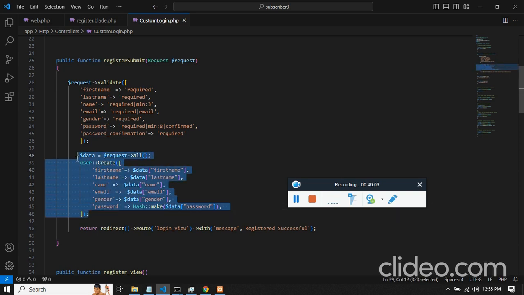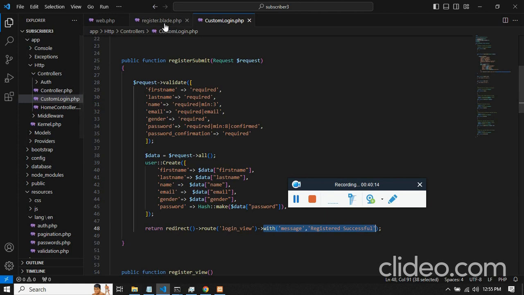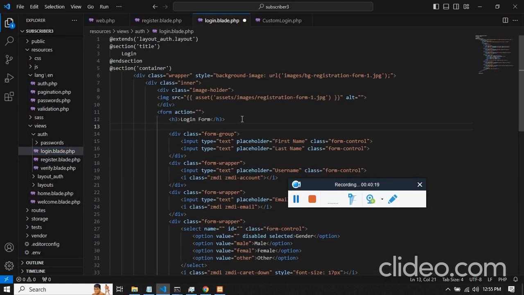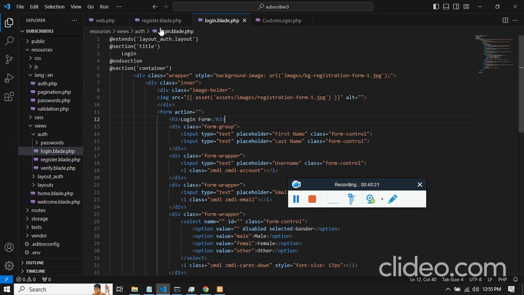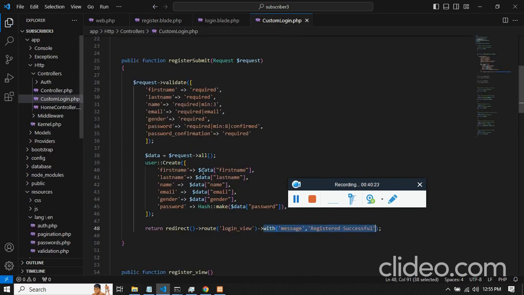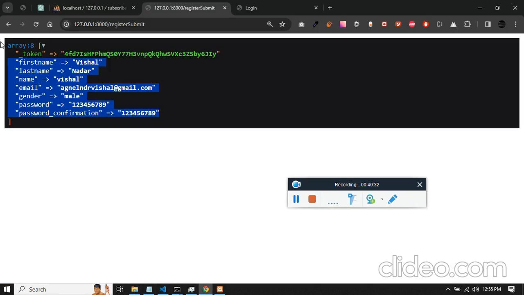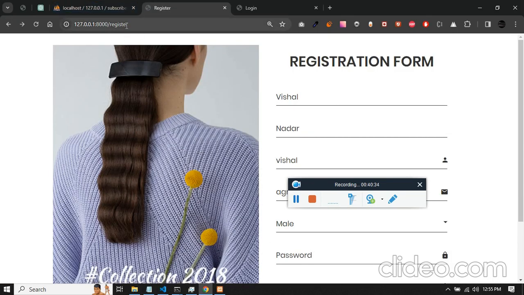Once this is saved, I want to redirect to the login route with the message saying registered successfully. So now we need to get into the login view, and somewhere above the top over here, or not over here, we want to redirect them to the same register page, and once you click on submit, the same page will be displayed.